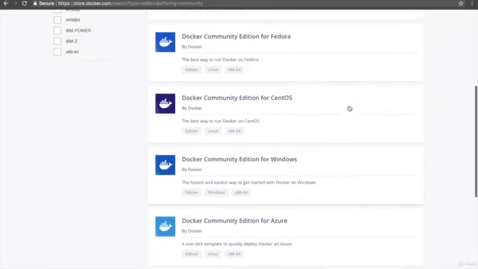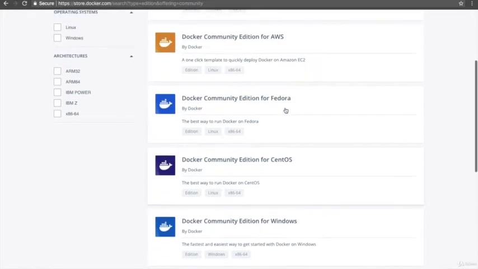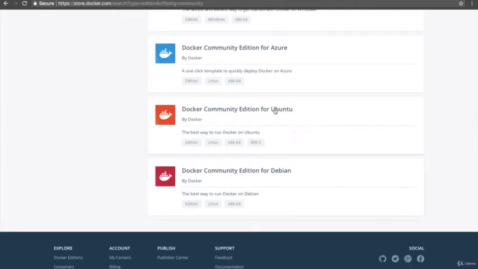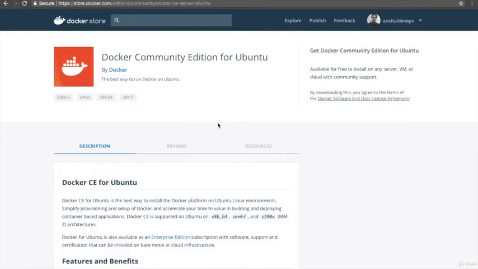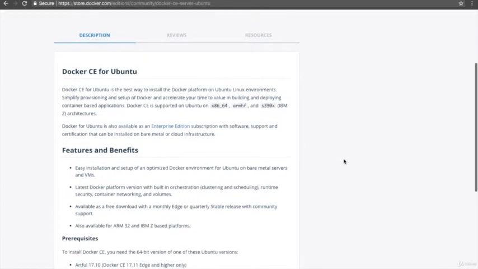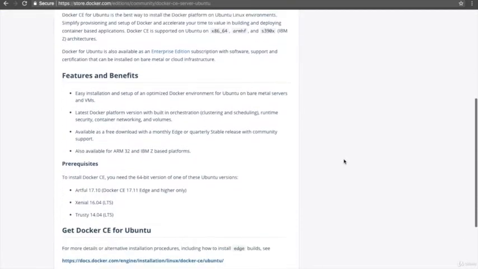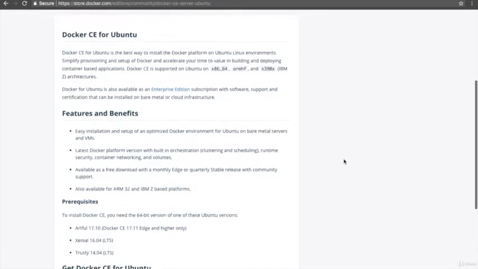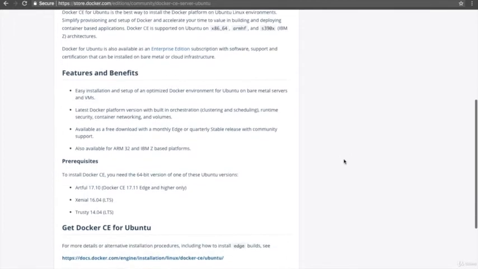If you are using CentOS, you can choose this. If you are using Fedora, you can choose this, right? I'm using Ubuntu, so I can choose this, right? And over here, I'm getting: available for free to install on any server, VM or cloud with community support. By downloading this, you agree to the terms of the Docker software and users, right? Here is the complete description of how we can install Docker on my machine, right?